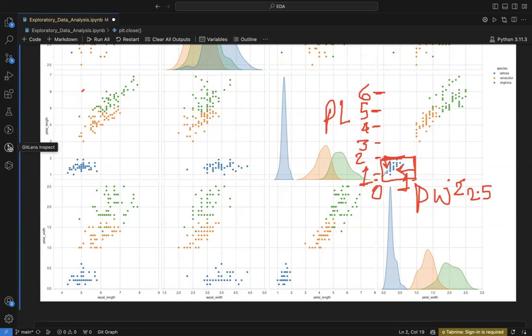Now what about versicolor? Your versicolor is basically your orange points, and if you see, mostly these points lie in this region. Can you see? If I draw a box like this, you can see my versicolor points are basically lying in this region. Of course, there are some green points here, but that's okay. We will make mistakes. Machine learning is never perfect. If I have to draw a bounding box around it, I can draw a bounding box like this, right?